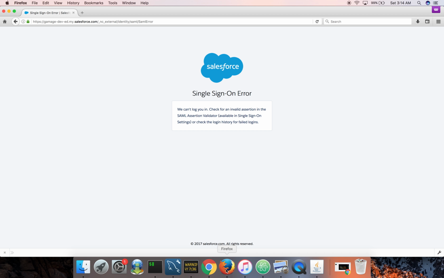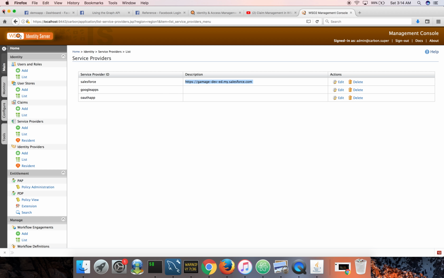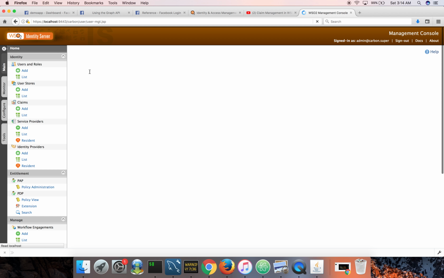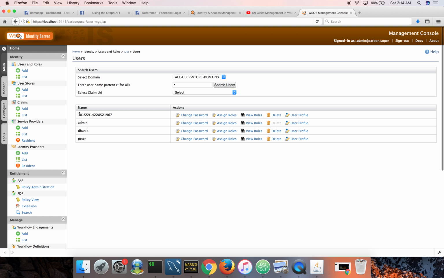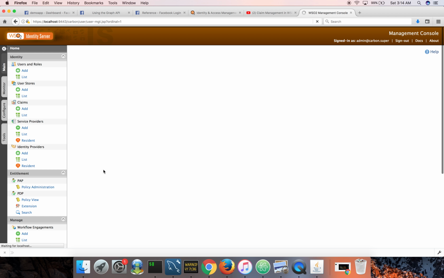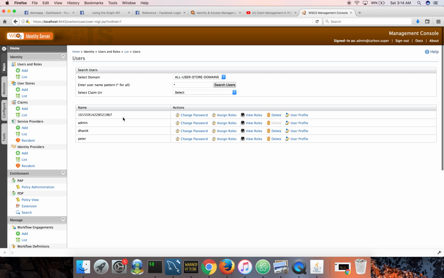If you go back to the Identity Server page here, you will see the user is provisioned. So if the Facebook login completes, then the user should be provisioned here. If you go under the users, you will see this user is provisioned with this particular ID. And if you look at the user profile, you will see Prabhat, Srivardhana, all this stuff here. One thing, it looks like we didn't get the email. If the email was there, then the name should be set to the email address.